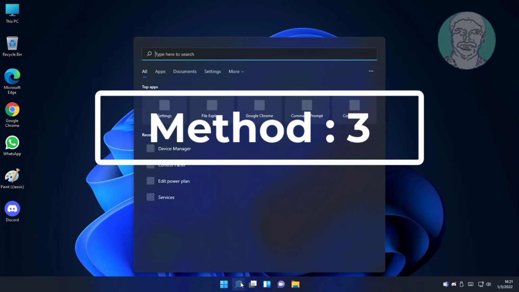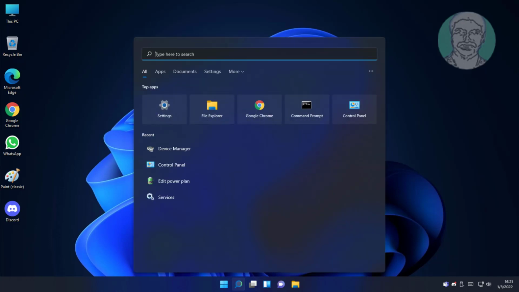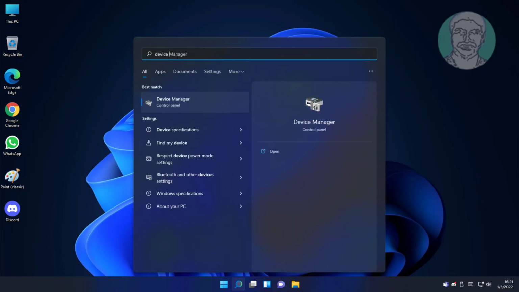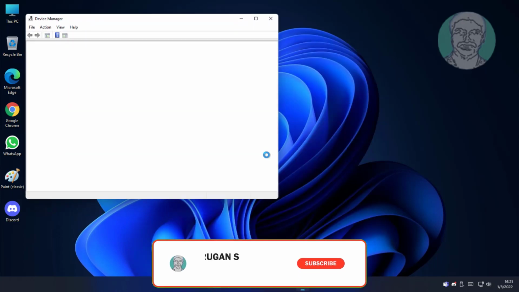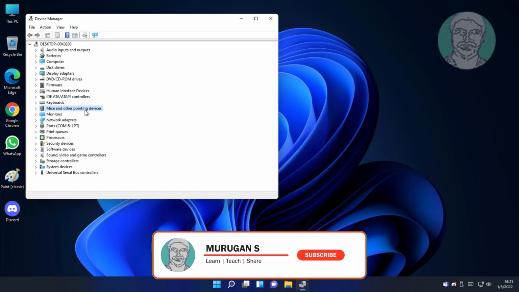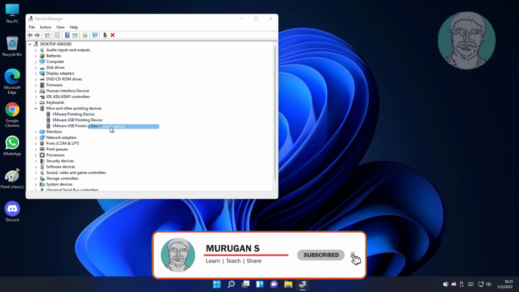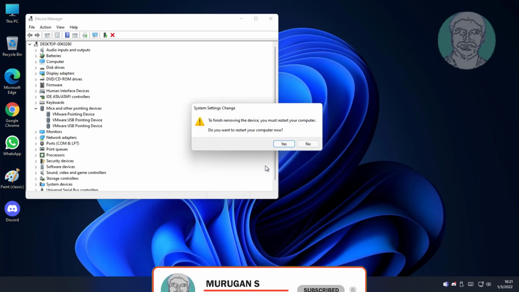Third method: type Device Manager in the Windows search bar, click Device Manager. Click and expand mice and other pointing devices, right-click mouse, click Uninstall device, click Uninstall.